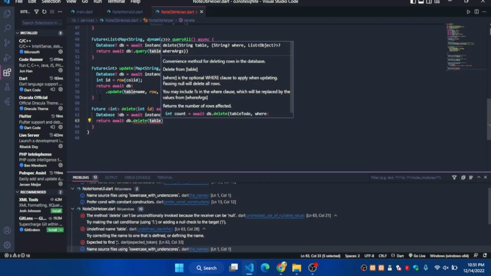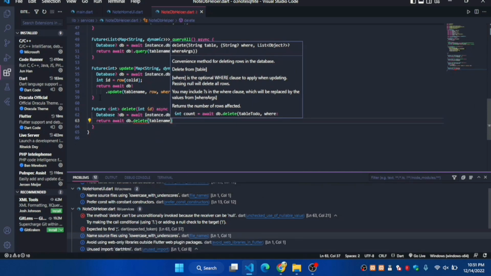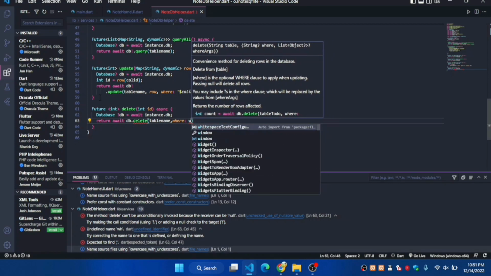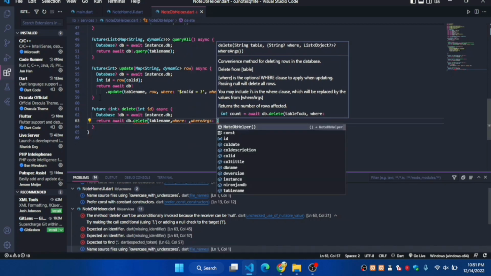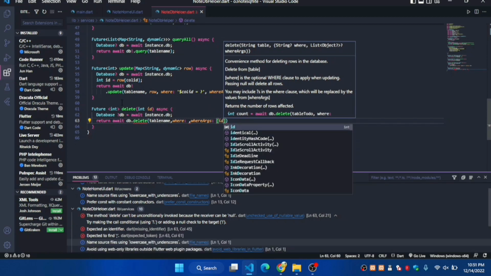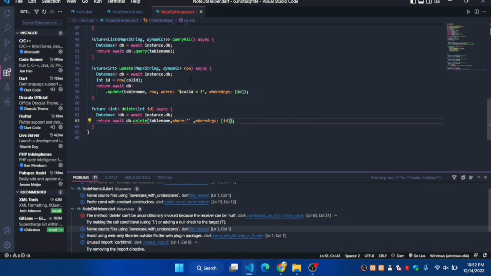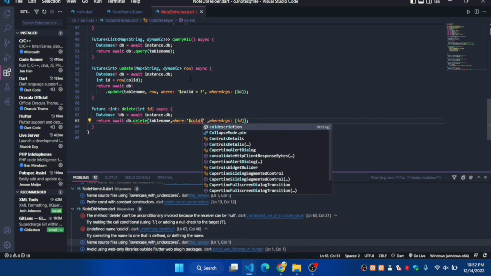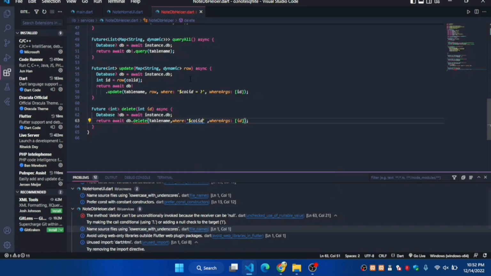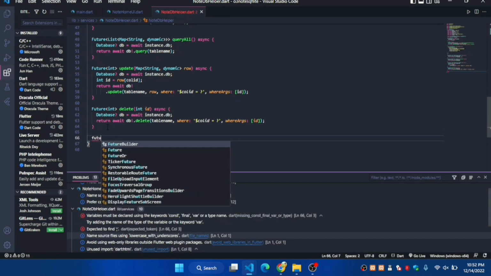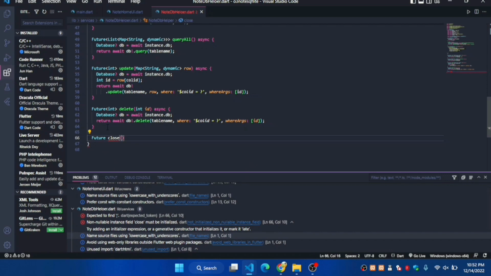and it will simply return await db.delete. We have a method called delete, which takes the parameter table name which we have provided, and as with the update command, it also takes the where parameter, like which specific row should be deleted. So inside the where parameter we will simply provide the same column ID, and inside the where argument we will provide the ID. Now it will delete the specific row from the database and also check the null safety. Now I think we are pretty much done here.